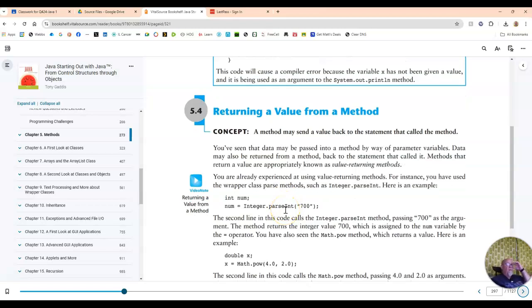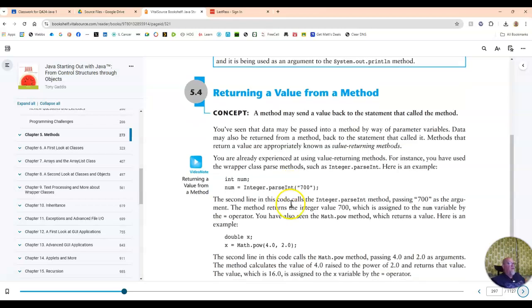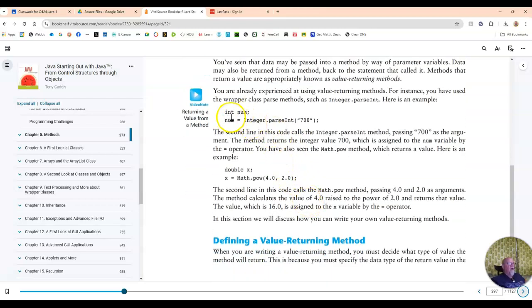Okay, so at this point we've basically been calling methods and passing stuff to a method. How do I get something back from a method? Right here, we've kind of dealt with this so far. For example, when we do an Integer.parseInt 700, it passes this string literal 700 to the parseInt method. It converts it to numeric, and look at this, it passes it back and puts it into num. So this returns something from parseInt.